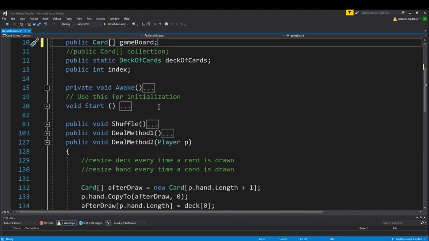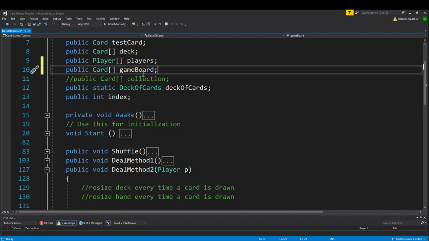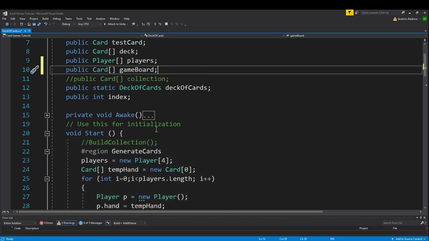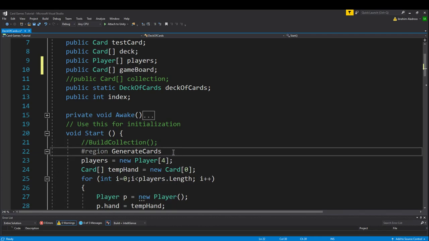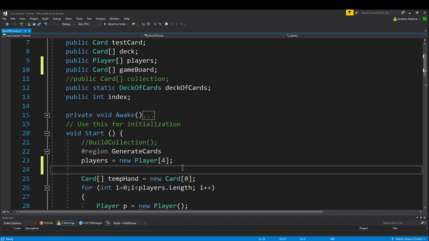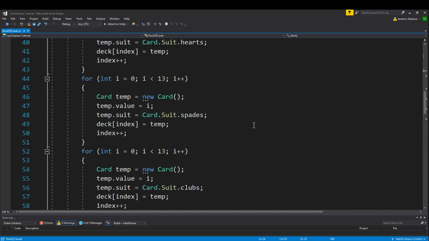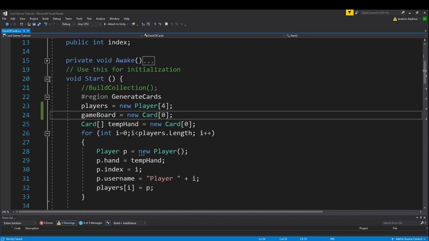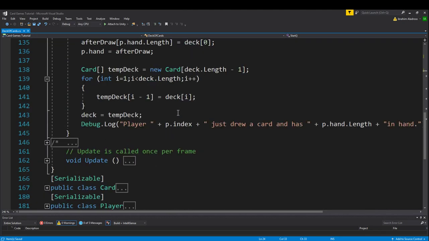Now the game board is going to hold all of the possible cards that we play. We will want to initialize this in start, just like everything else, like our temp hand. We'll just say game board equals new card array, and we'll give it size 0 because right now it doesn't have any cards. So I'm going to minimize start because I don't want to look at that anymore.